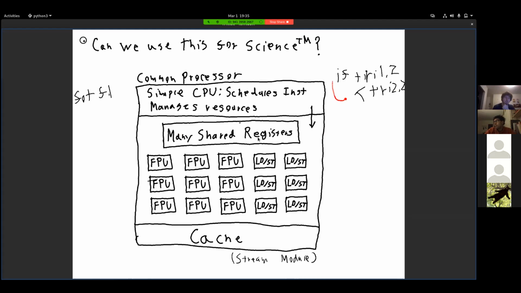So it'll get this instruction, and it'll see, I have all these floating point units. Are any of them not currently doing anything? And if it sees that one of the floating point units is not currently doing anything, it'll schedule that instruction on that floating point unit and have it run that instruction. It'll assign registers for triangle1.z and triangle2.z. It'll assign registers for these variables inside many shared registers.